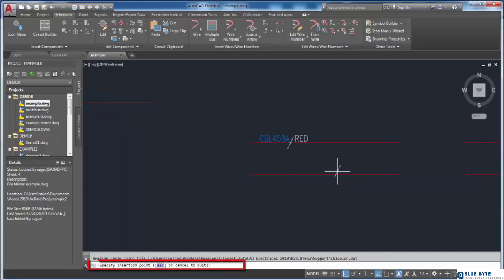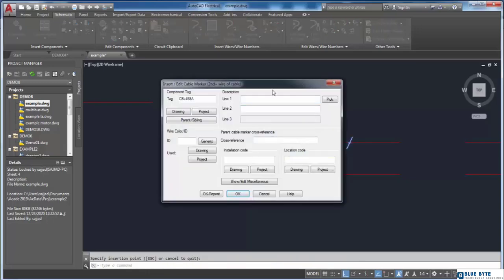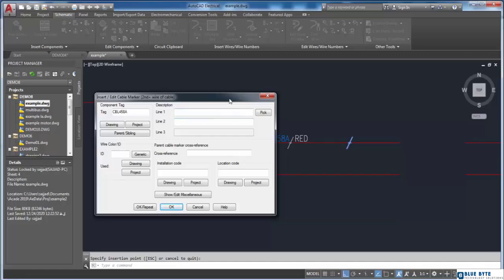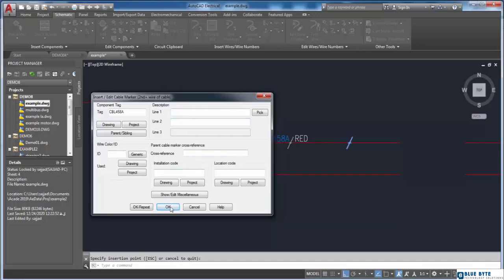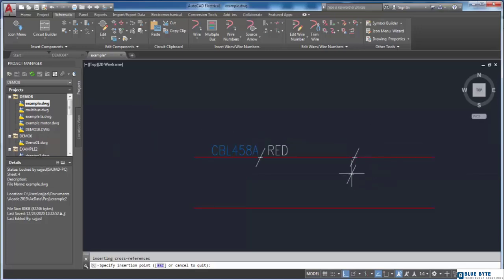Then, as you see in the command line, you have to specify an insertion point to put the child cable marker. Now click on the desired point. As you see, the other cable marker has been placed, which is the same as the main cable marker. Therefore, we can call the main cable marker the parent, and the second one can be called the child.